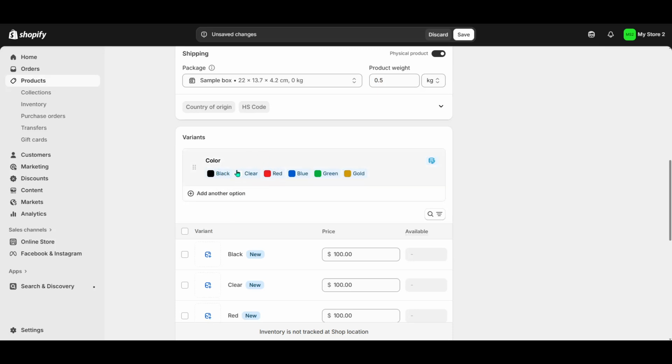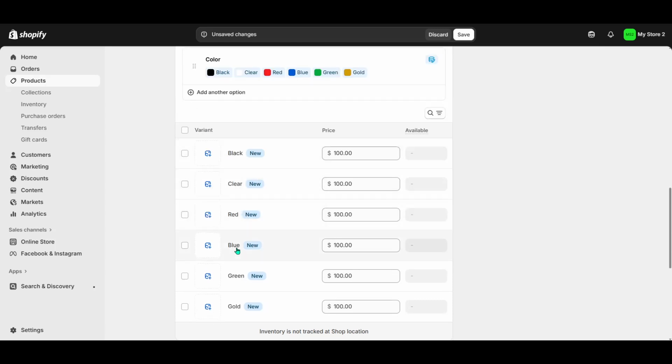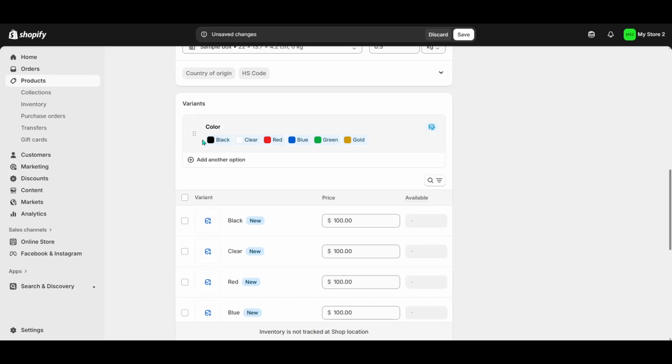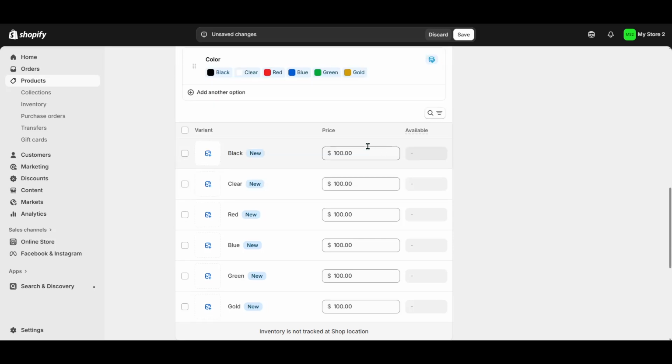With just a few steps, you've successfully added color and image swatches to your Shopify products. This enhancement not only beautifies your product listings, but also provides clarity and a better shopping experience for your customers.